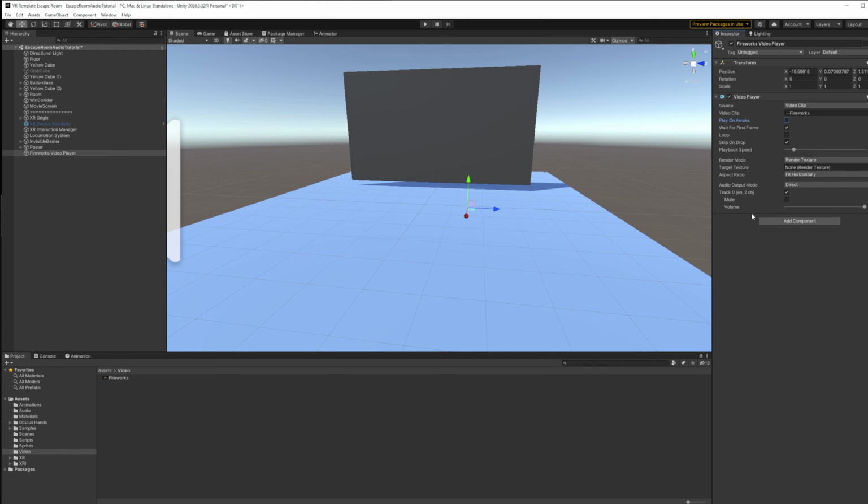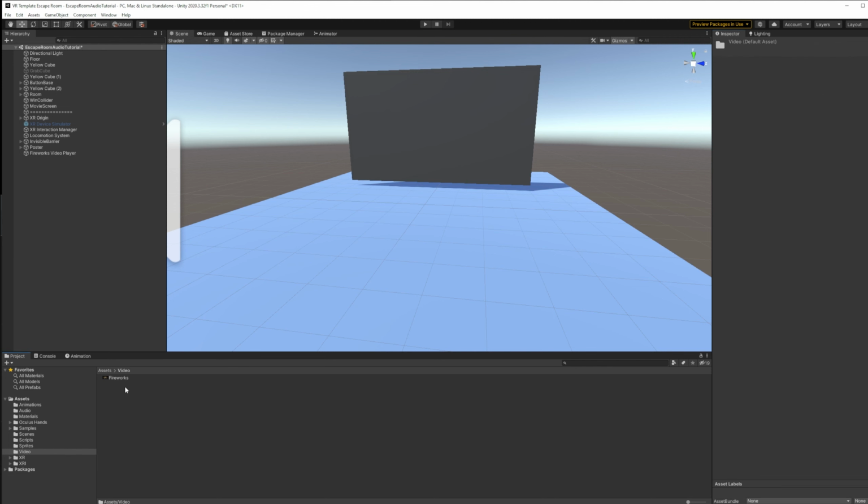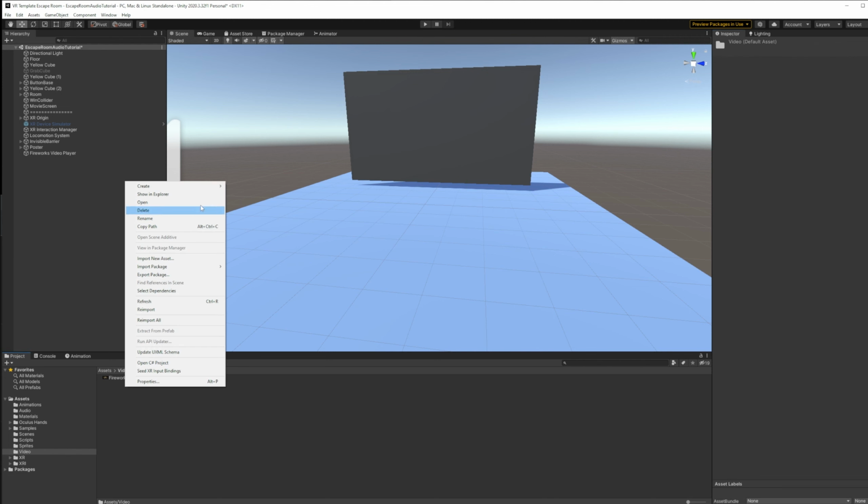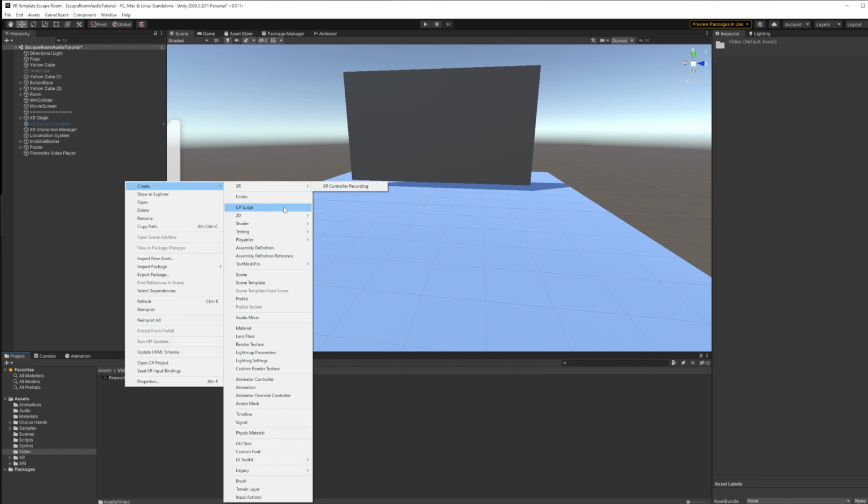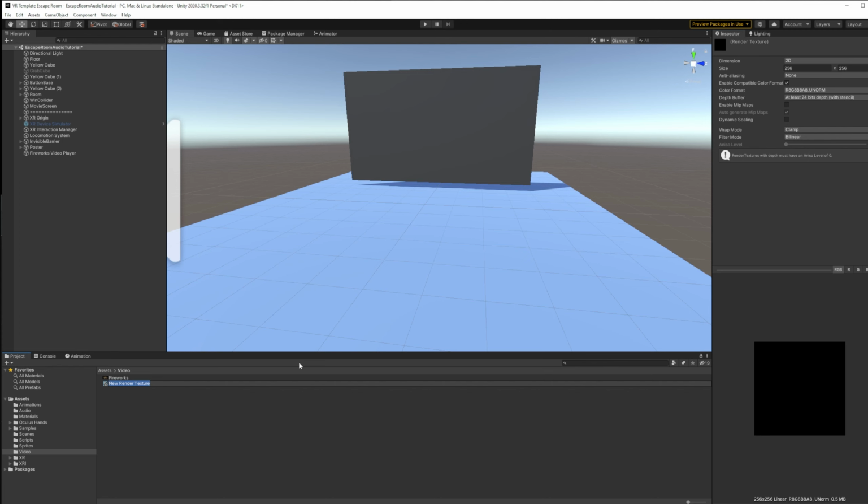The other thing that we're going to leave as default, but I just want to make sure you're aware of it, is that for now we're going to make what's called a render texture. And that needs a target texture, which is something we're going to have to create. So down in video, we're going to right click and create render texture. And we can call this Fireworks render texture.